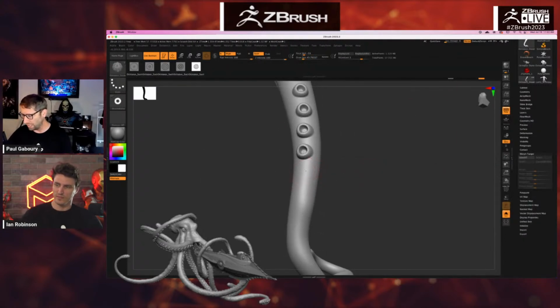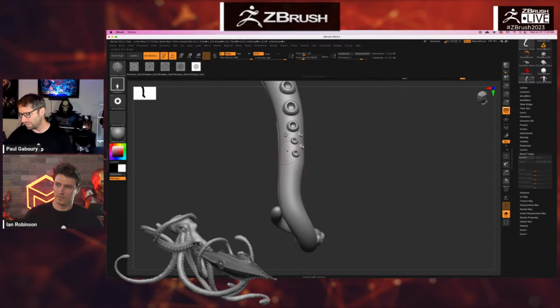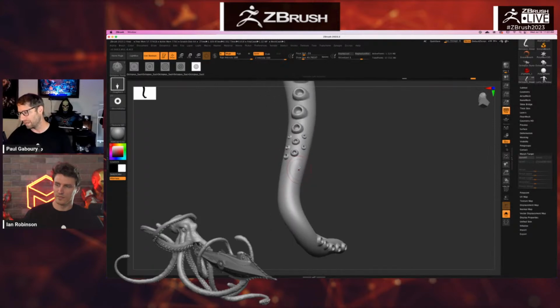So even when I switch and start doing them individually, we turn off lazy mouse and go to drag rect, now I can quickly make my own. And like Ian said, they have more than what you're seeing. So now this is how I can start bringing in some of that asymmetry that I want to have and not make everything so perfect.